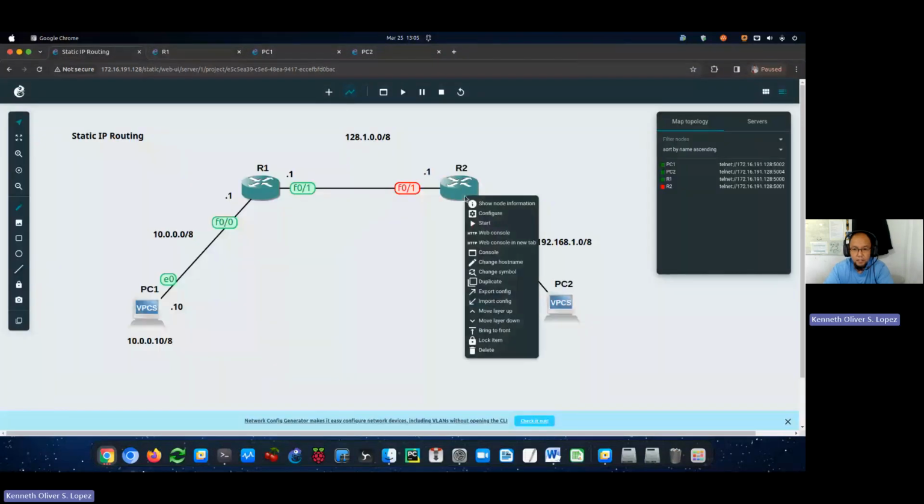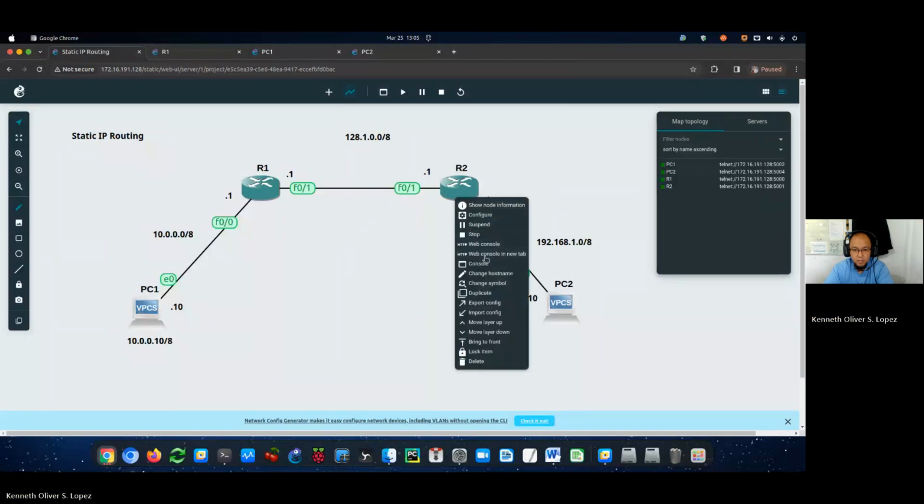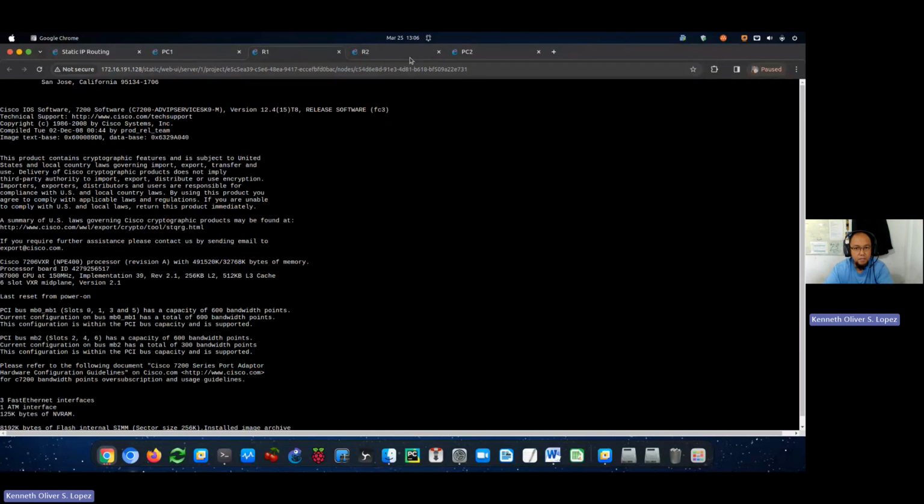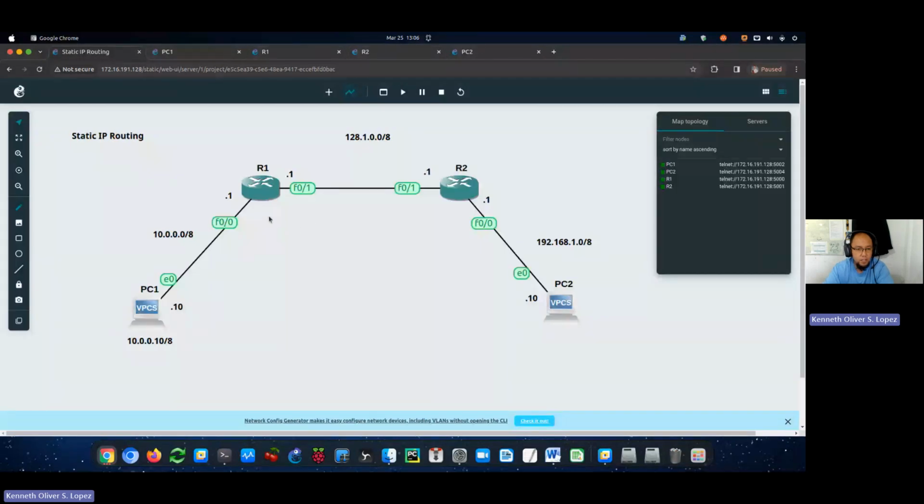Antayin lang natin yan. So, you have R1, PC1, PC2, R2. Wala pa, propagate pa. So, ang gagawin natin dito actually is configure muna natin yung IP address ni F0/0 ng R1 and then F0/1 ni R1, under 128.1.0.0 network. This is network 1, network 2, and network 3. And then hopefully we'll configure the static IP routing.